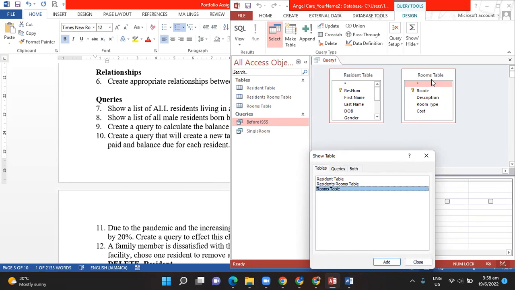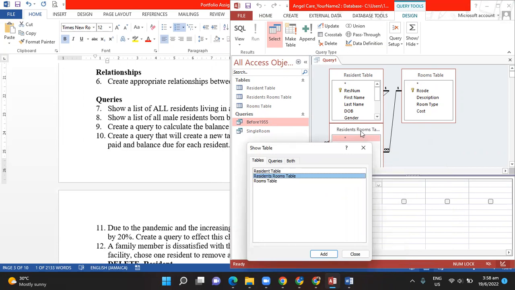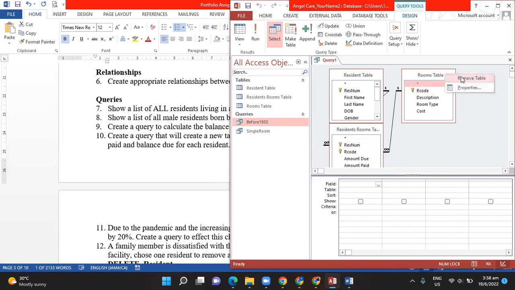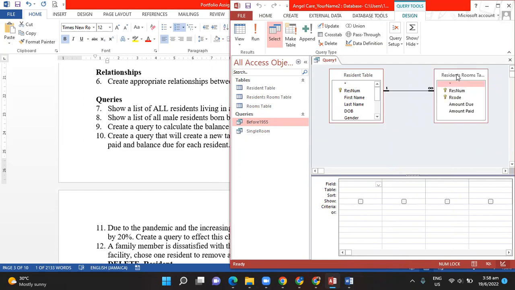Well, maybe we won't need a room table. Let's see for the time being. We add the resident rooms table. The resident rooms table will show you the amount due and the amount paid. So in this case, we don't need the rooms table. I'm going to remove that later on. We can close the window. So I'm going to right click and remove table. Now the relationship still exists, so we don't have to worry about duplicate records.